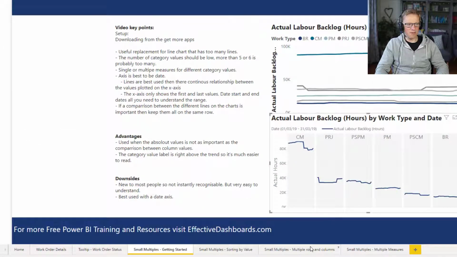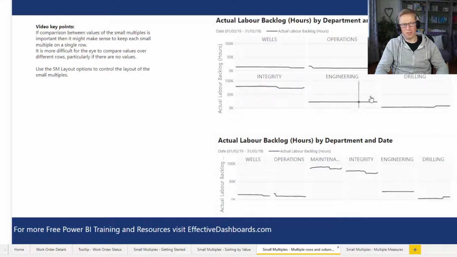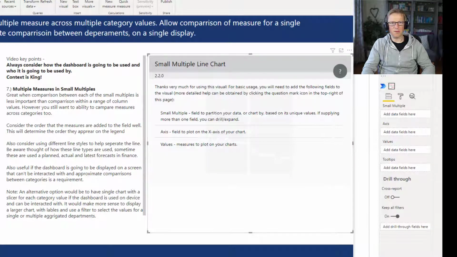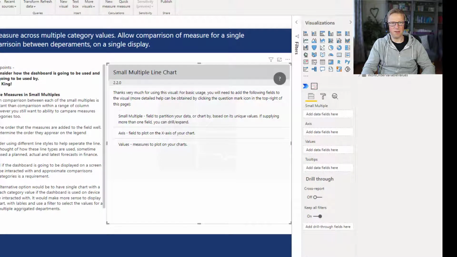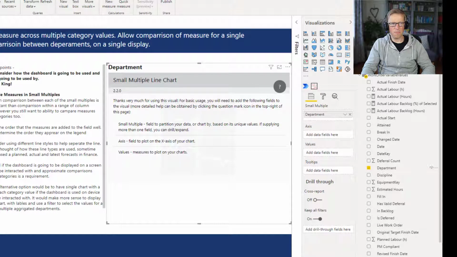Okay, so the next example I've got, this tab here is just showing you the difference between the two layouts. So the next example here is if you've got multiple measures that you want to put into each of the small multiples. And I'm going to add in one of these. In this example, we're going to use the backlog by department. So I'm going to quickly add in a department here as a small multiple.